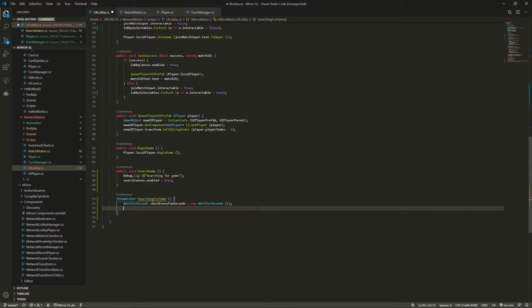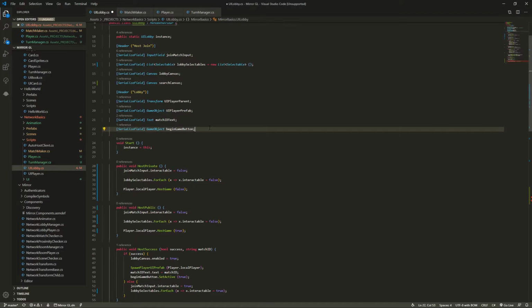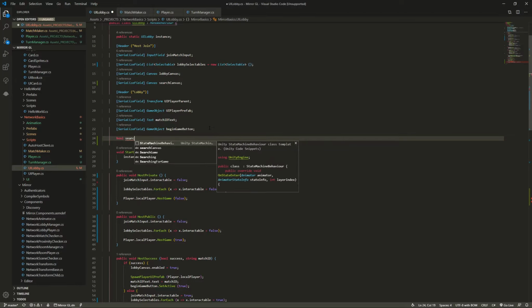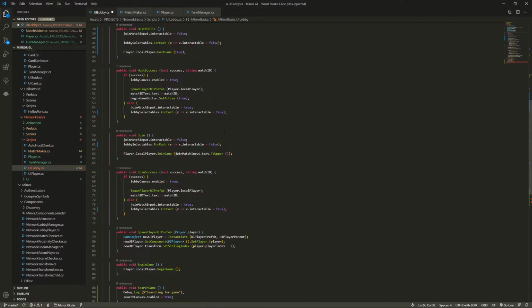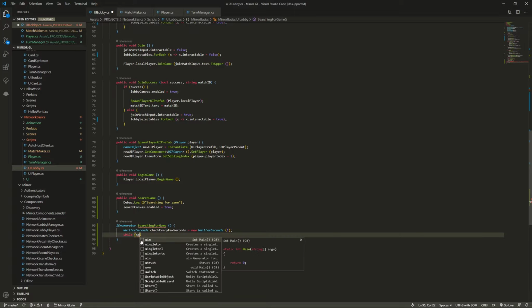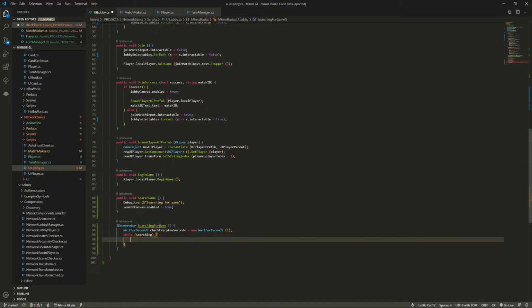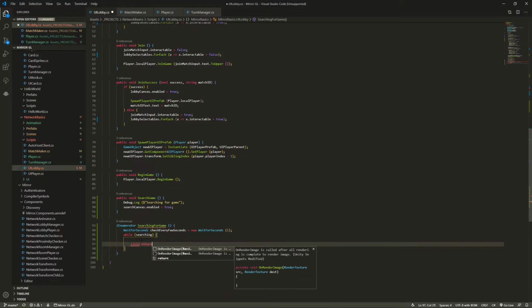Okay, then we're going to do a while, and for our condition for the while, we'll need a bool for searching. So let's just do a bool over here for searching and set it to false by default. Going back down, while searching, we need to have a yield return null, or in this case actually we're just going to yield return the check every few seconds.